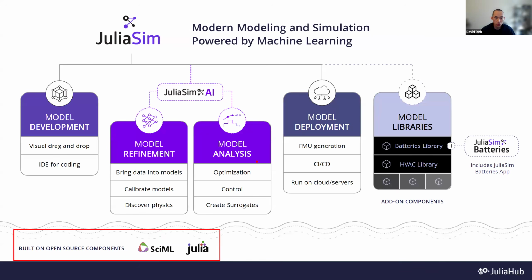And so you might be using Julia and ModelingToolkit and thinking, hey, there are other features that I need so I can develop in an enterprise-type environment. JuliaSim provides things such as model development, including visual drag and drop GUIs and IDEs for coding. We provide AI features such as model refinement, bringing in data, combining with models, calibrating models, and discovering physics, optimization, control, and creating surrogates. We also follow various model deployment standards, such as FMU generation and CI/CD.